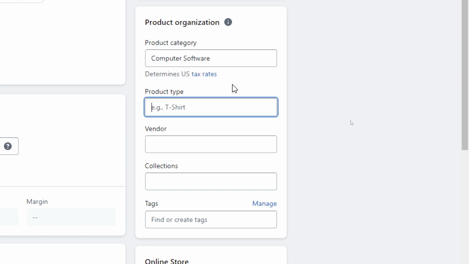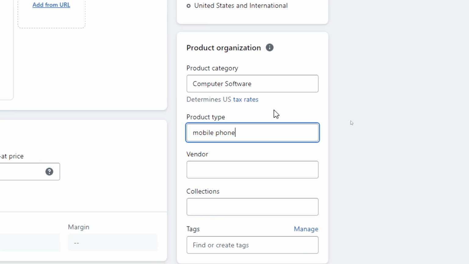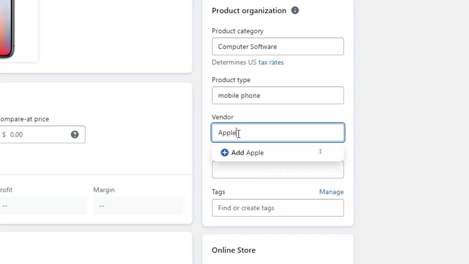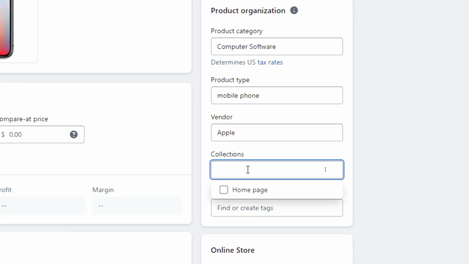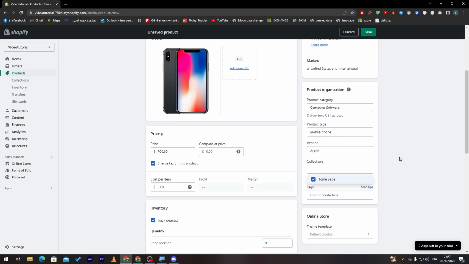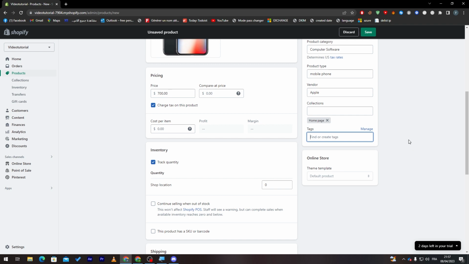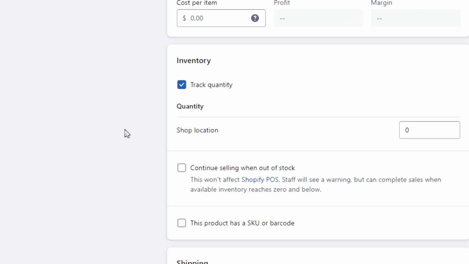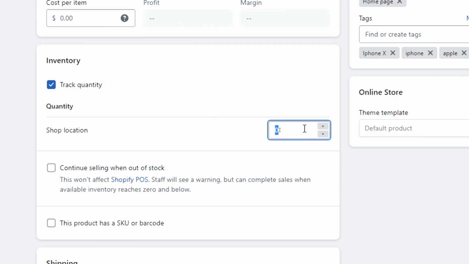Here, product type: phone, mobile phone. The vendor is Apple. Add the collection. I'm going to add it to the homepage. So these are the things that you have added. You can add here some tags: iPhone, Apple, iPhone X, and just like that we have added some tags.